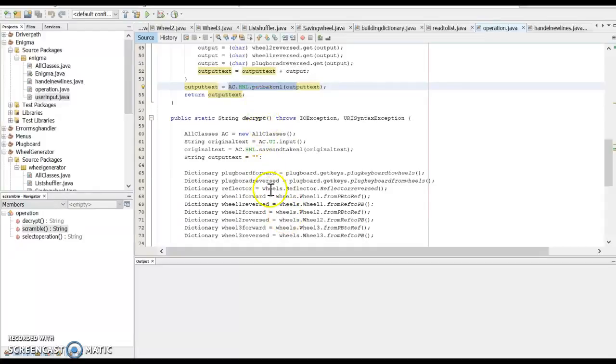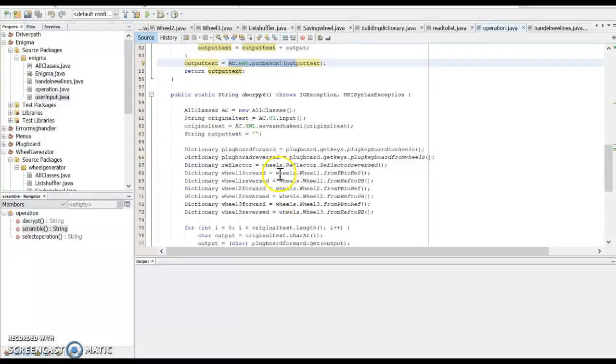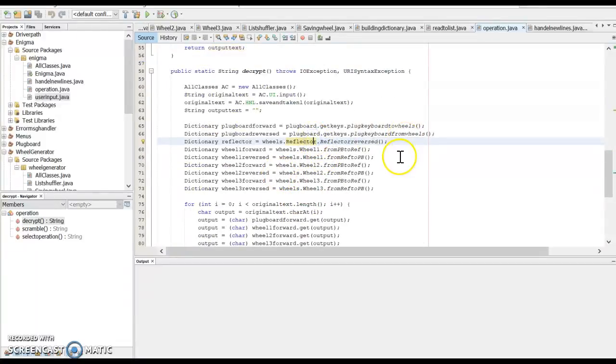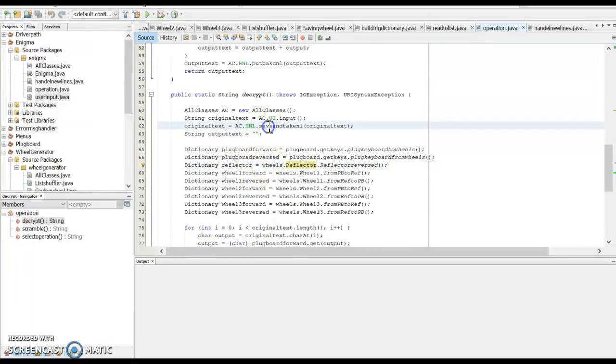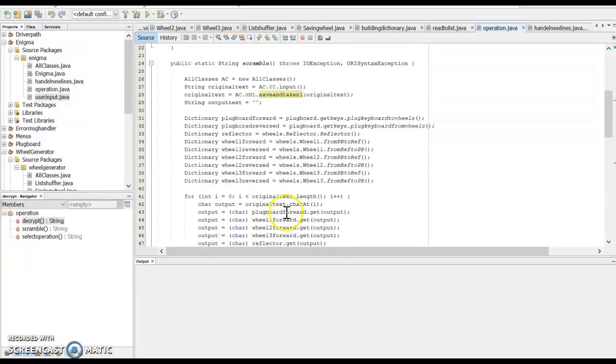Now the decryptor is the same as the encryptor. The only difference is the reverse plugboard and reflector, and it also takes care of the \n and the new line problem.